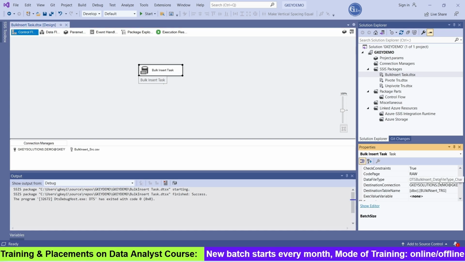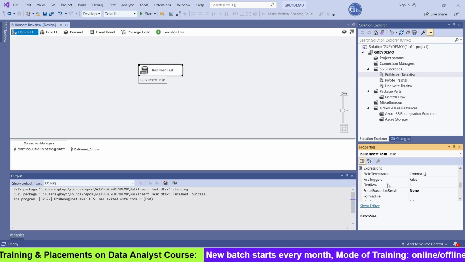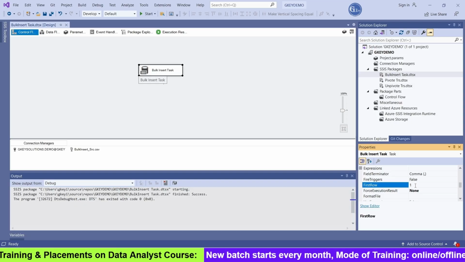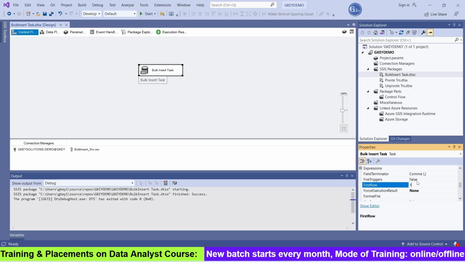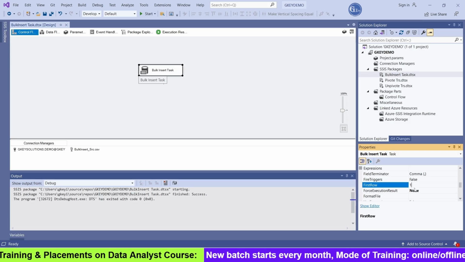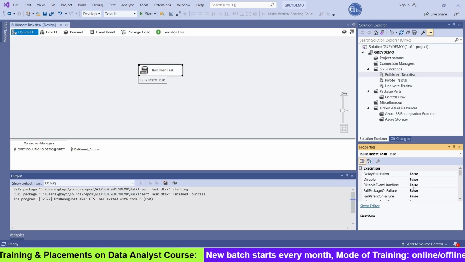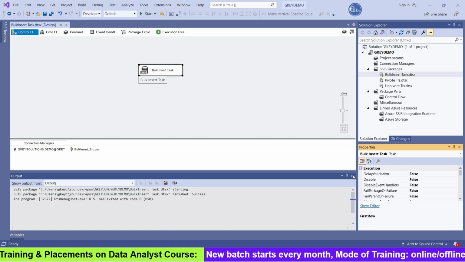You can set the batch size and first row. Here, first row, it will take from the first row. And if you give second, third, any number, then it will treat that row as first row, and it will load the data from there itself. This is how we can make some options in the BulkInsert task.